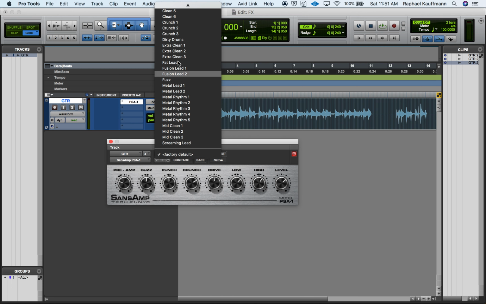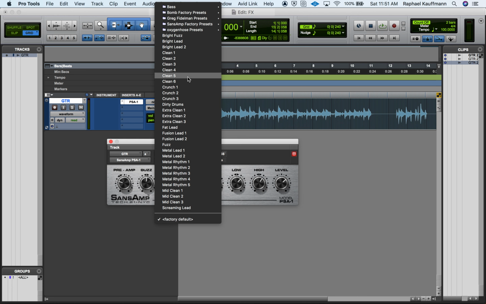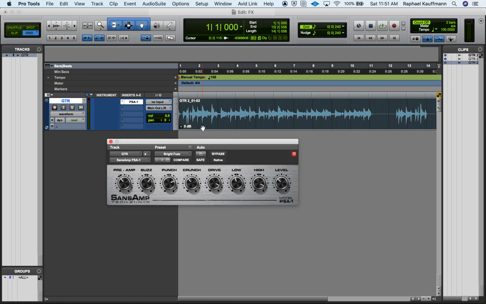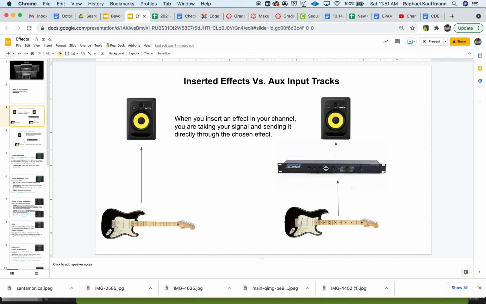I'm going to click in the factory defaults, and I'm going to actually choose, let's go with the bright fuzz. Okay, and that kind of makes it sound like a distorted electric guitar. It's pretty bright, so I'm going to take down some of the high-end frequencies, the treble. All right, so that is a plug-in effect. It has taken my guitar, I've put something in between the guitar and my monitoring system, in this instance, my headphones or the speakers, and that thing is a distortion.